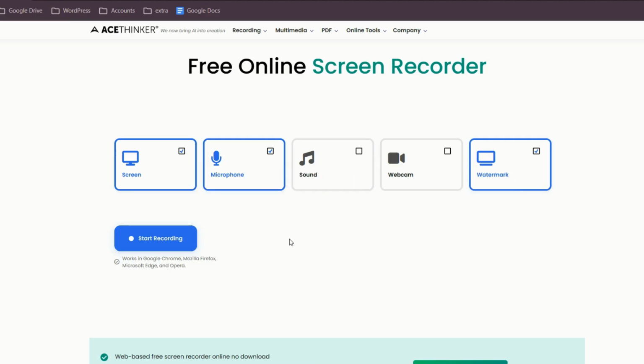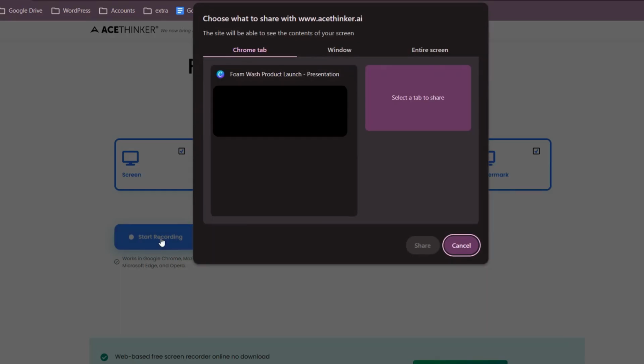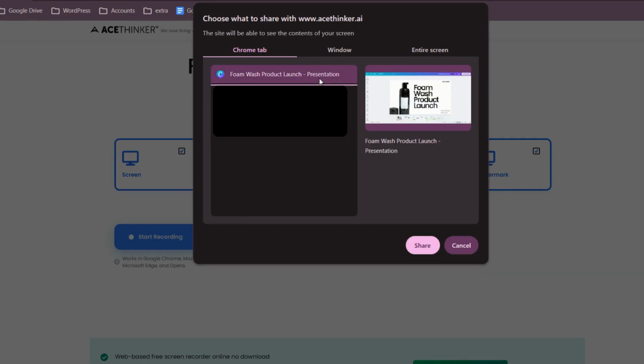Once everything is ready, click the Start Recording button. Select the Browser tab, application window, or screen area you want to share, then confirm your selection by clicking the Share button to begin recording.